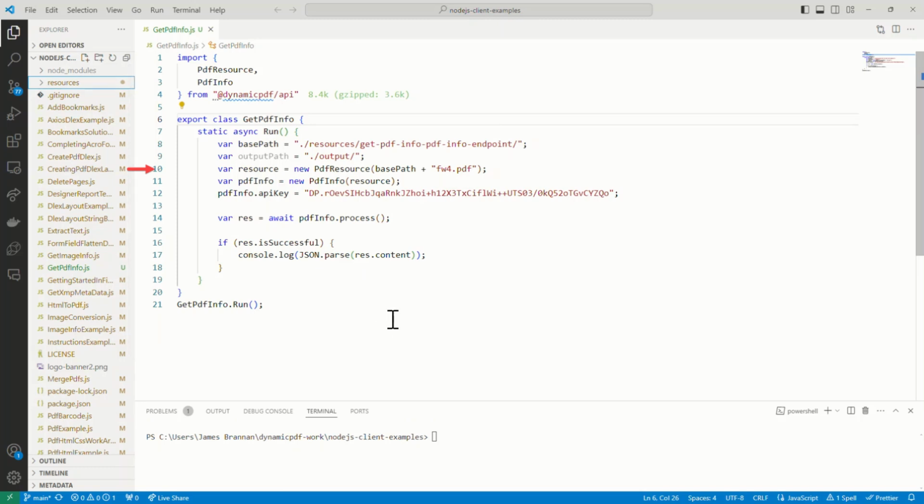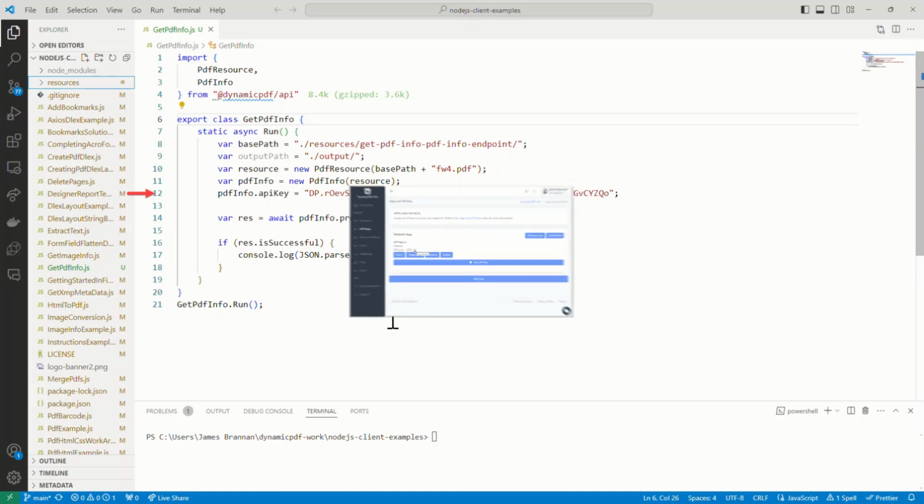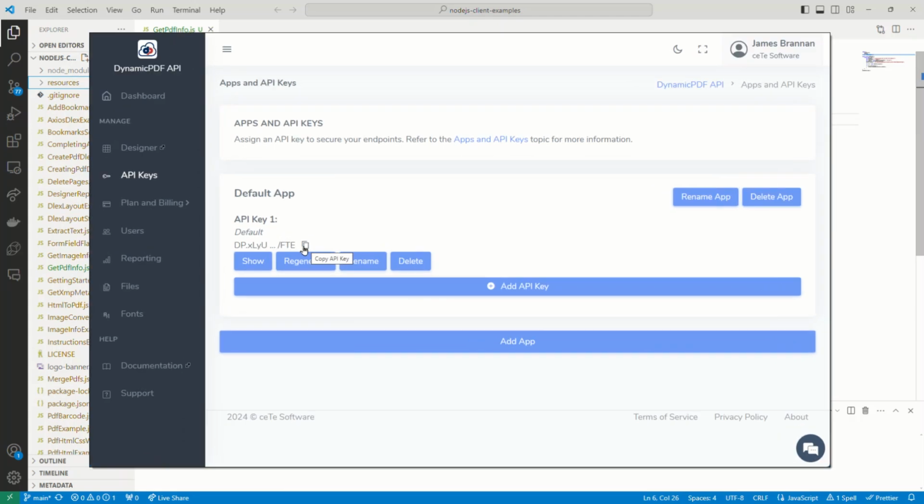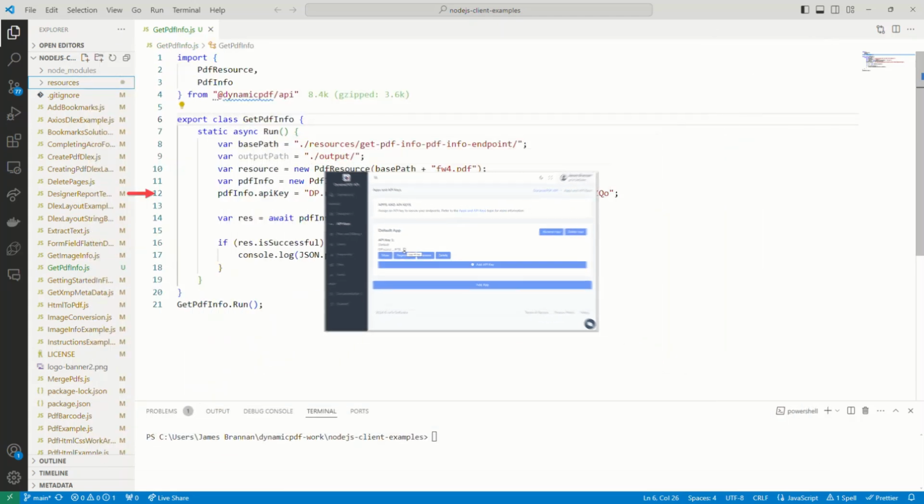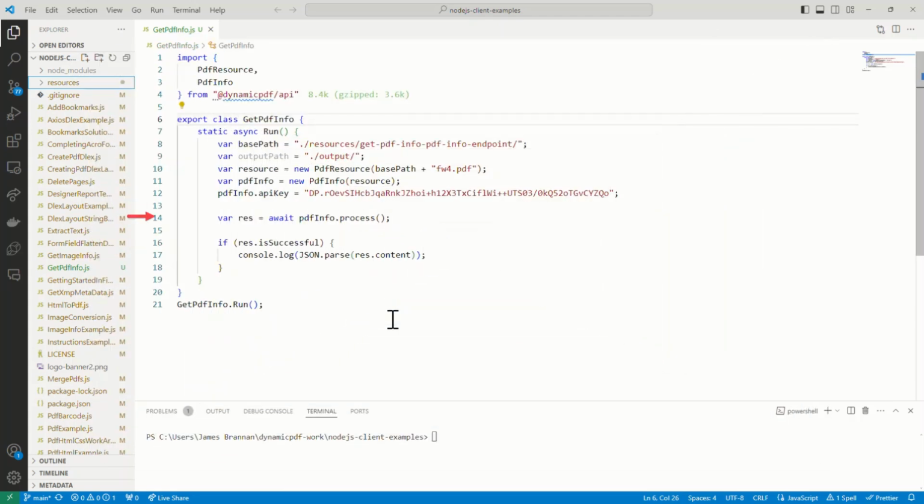The method creates a new PDF resource instance from the PDF document. It then creates a PDF info instance, passing the PDF resource instance. Then it sets the API key. And note the API key. This is, of course, the API key from the DynamicPDF portal. It calls a process method and then awaits for the results. If the call is successful, then it writes the metadata to the console.